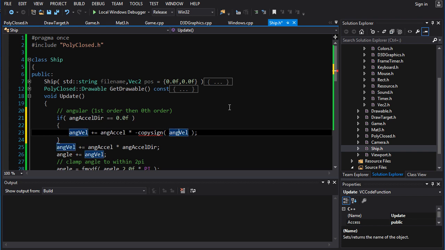And we want the sign of angular velocity. There we go. So we can do this as minus and equals. Copy sign. So we want the value of angular acceleration, but we want it to have the sign of angular velocity. And then we subtract that from angular velocity. This should work out nicely. This is what we want.